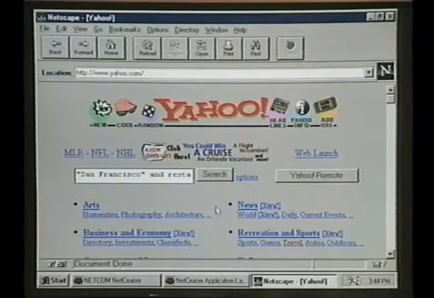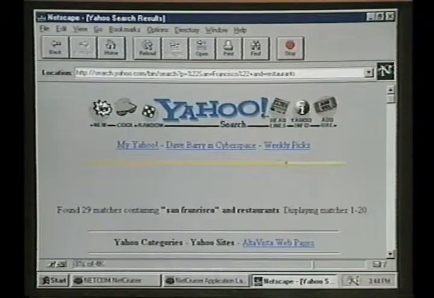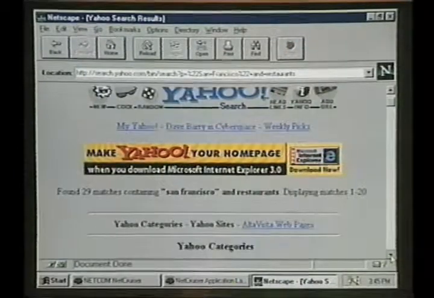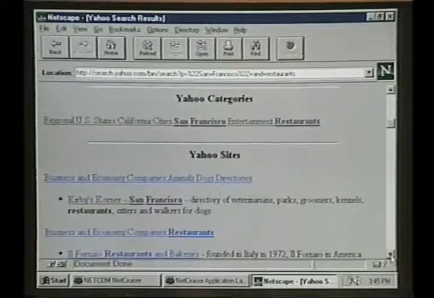You have Yahoo up right now, and show us how you would do a search. Well, with Yahoo, we have the word San Francisco and restaurants in here, and what we're going to find are a bunch of pages that have that kind of information. So it says 29 matches, presumably telling us about places to eat in San Francisco. But you can stop for a second.